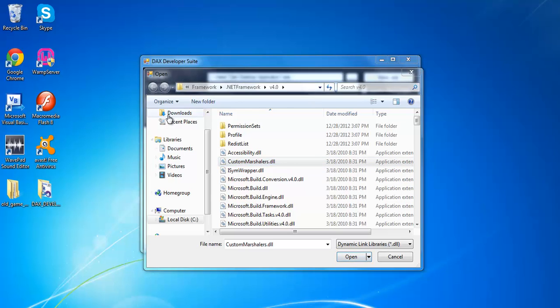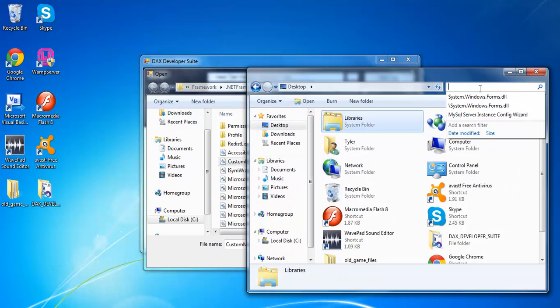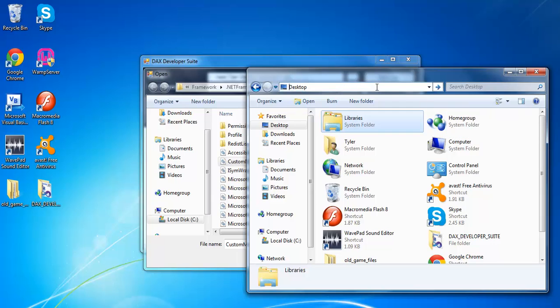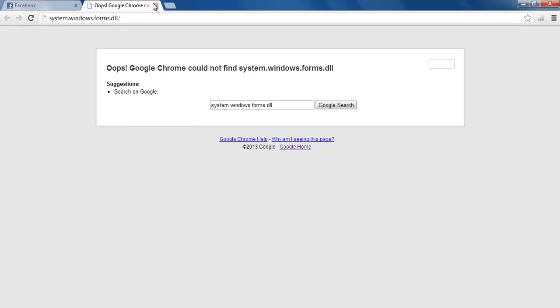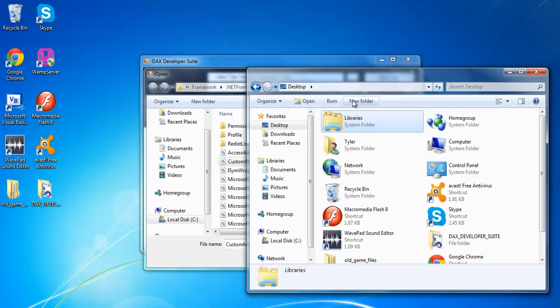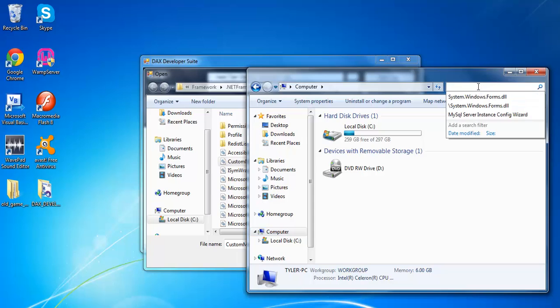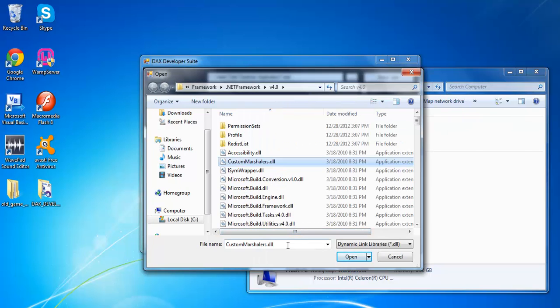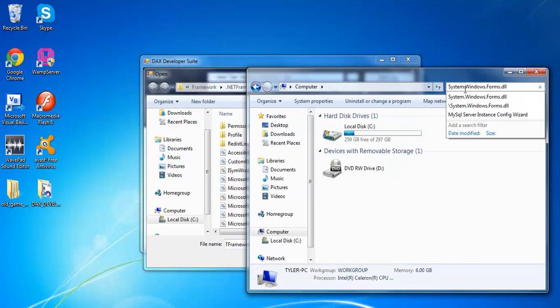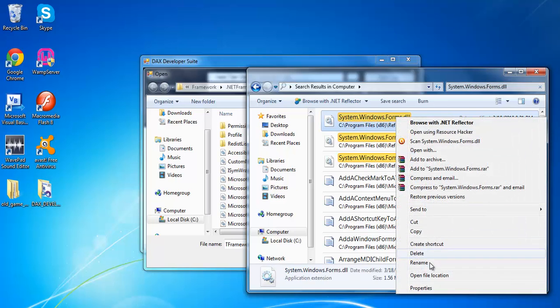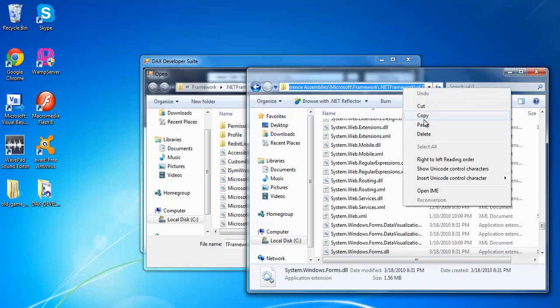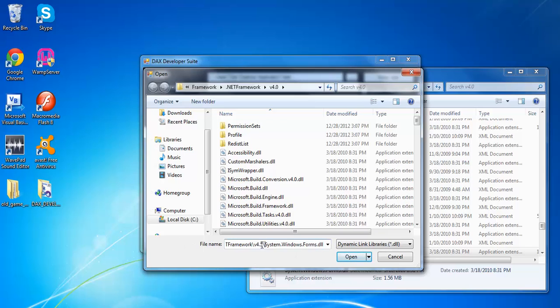I closed out of it. I apologize. Let's go back. Alright, I forgot what I was doing then. Let me try that again. I am really sorry. I got ahead of myself and I messed up. I need to do this. Search for it. Open file location. Copy the file location, and then replace all of it.